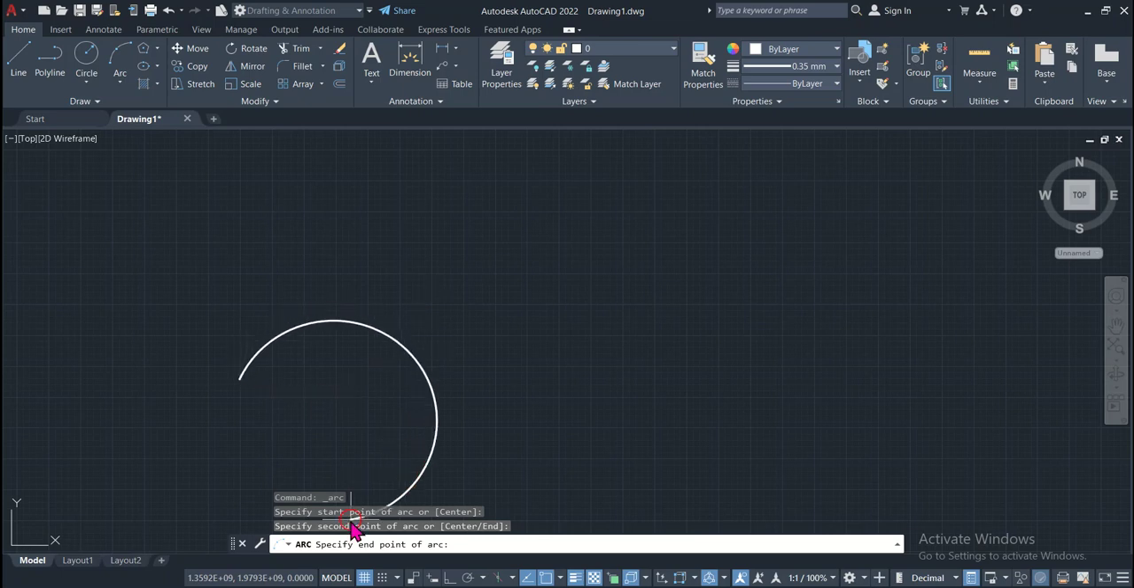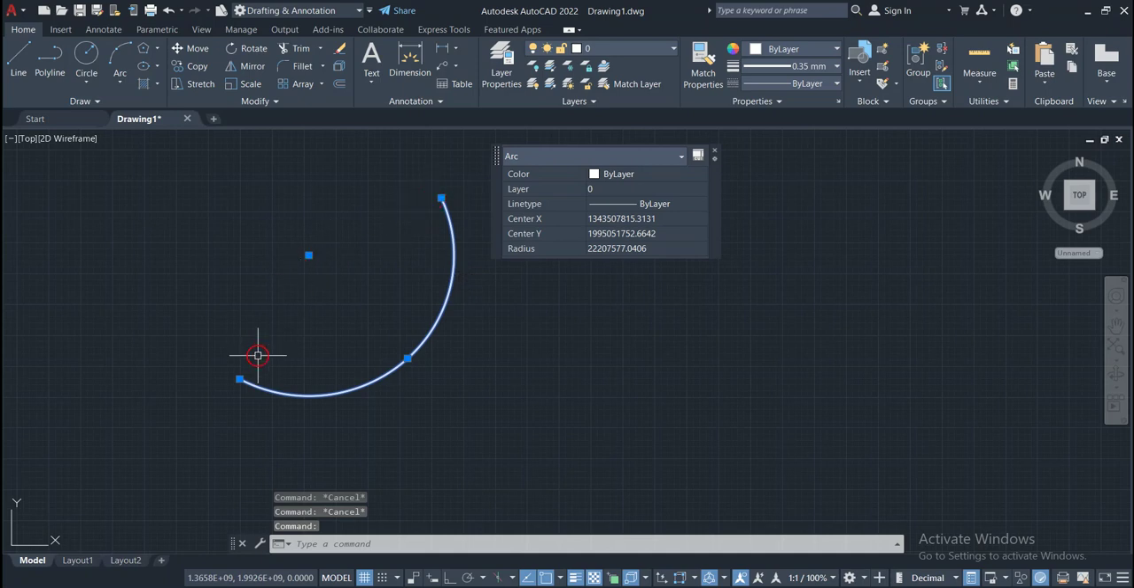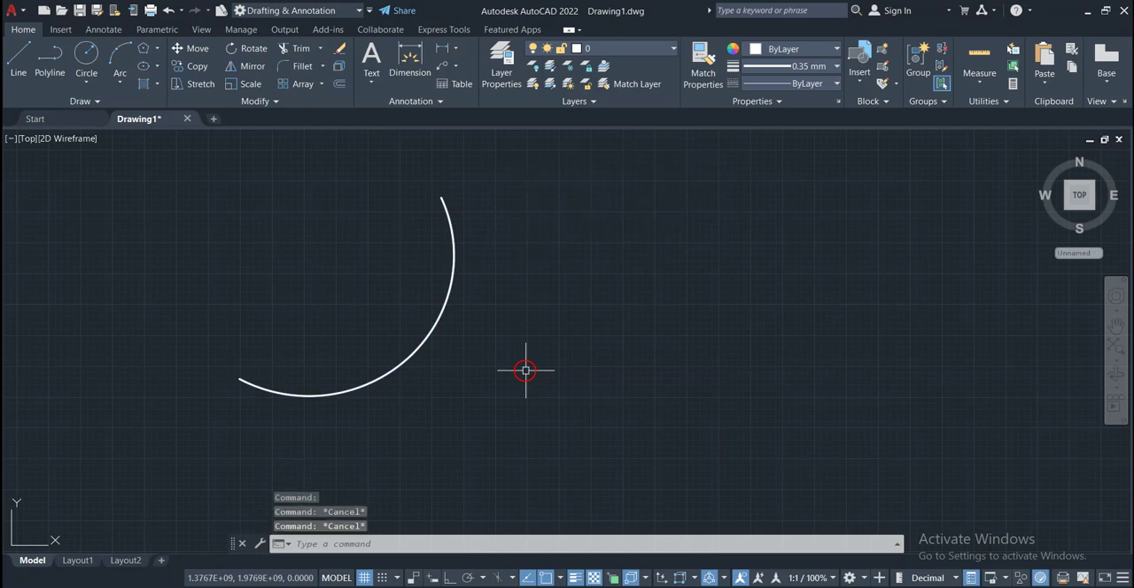Now in the command line it requires us to specify the final third point. You can see the shape of the arc changes when we change the point as the final point for the arc. So arbitrarily we will click here. This is an arc which has been made by using the 3 points. This is the start, this is the center, and this is the end, meaning the 3 points: first, second, and third. Now we will go to the next options to draw an arc.